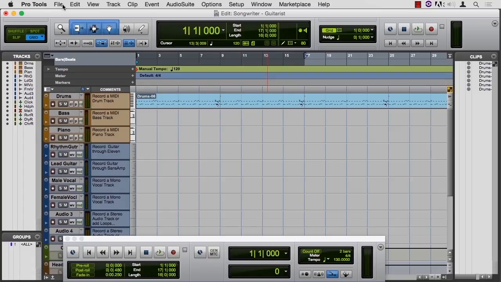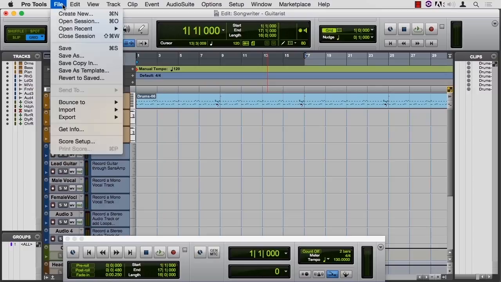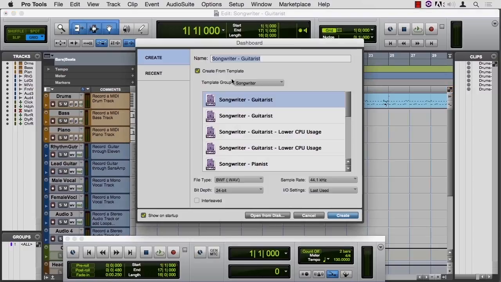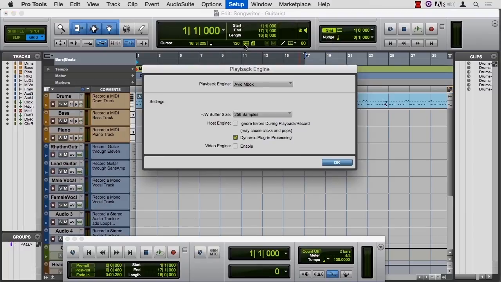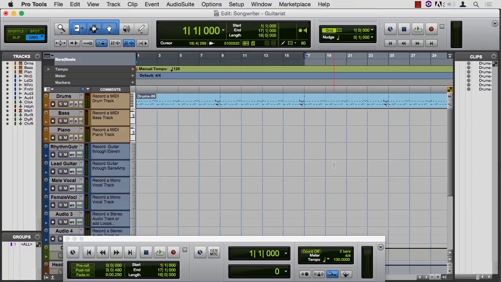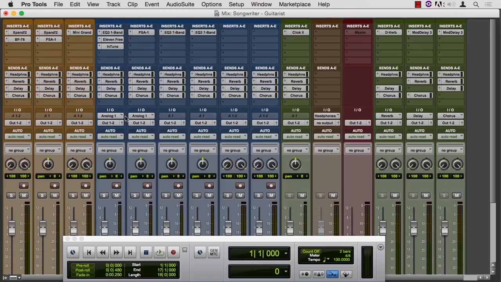For this chapter on tracking live instruments, I've opened another one of the Pro Tools templates. This one is in the template group Songwriter, and I opened a Guitarist. Most of the time when you open these templates, Pro Tools will choose the correct playback engine, in this case my M-Box, and it will set the outputs correctly. If it doesn't do that, let me show you a trick for setting them all at the same time.